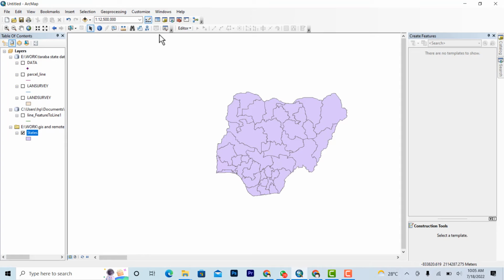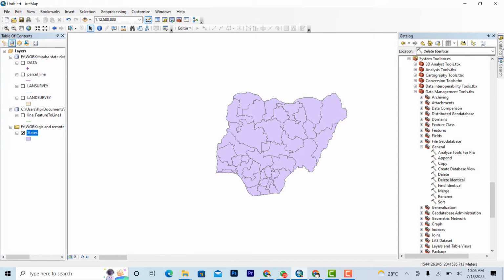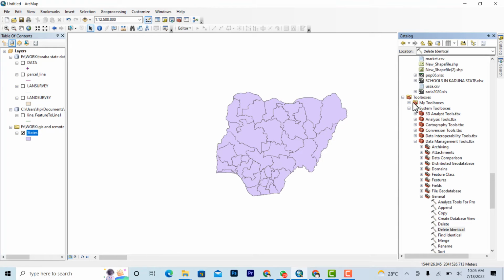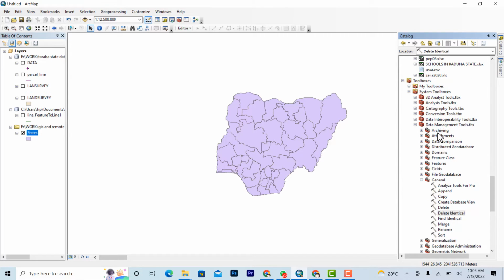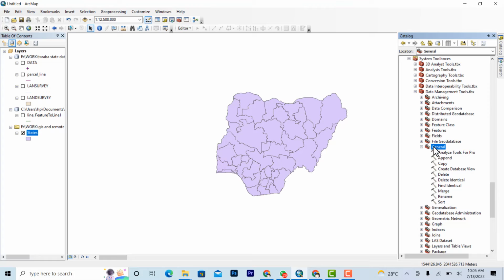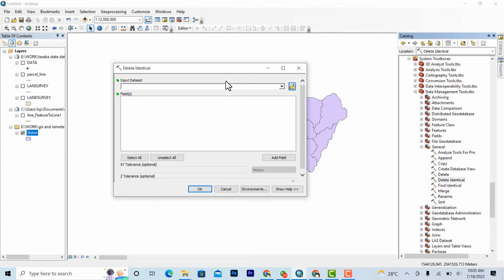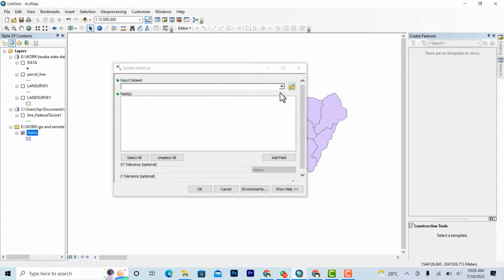So to solve this problem, follow me. Okay, first and foremost, you will go to catalog. While you are in catalog, you will come down to toolboxes. Then under toolboxes, you come down to system toolboxes, and you move down to data management. Under data management, you come down to general. And under general, you will see a tool called Delete Identical.